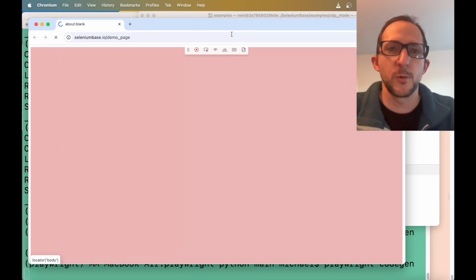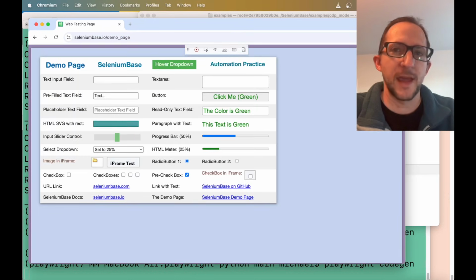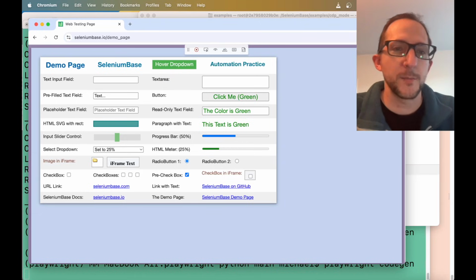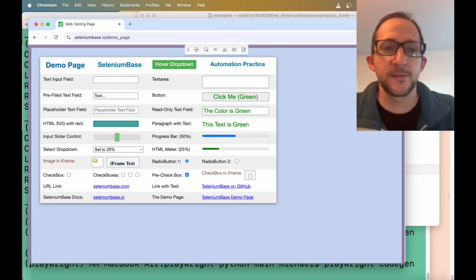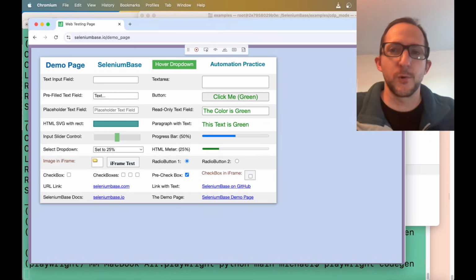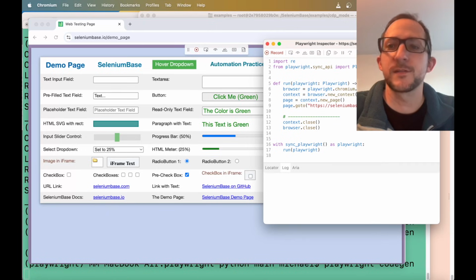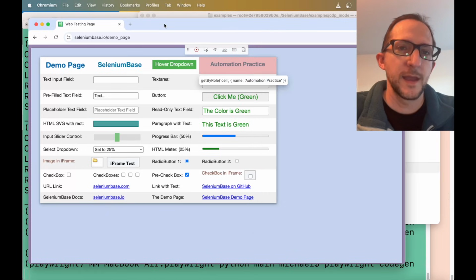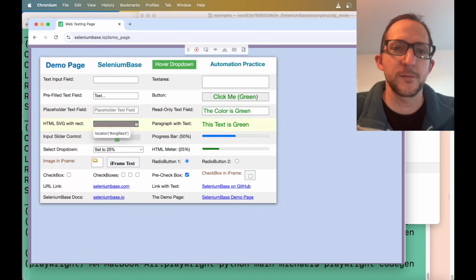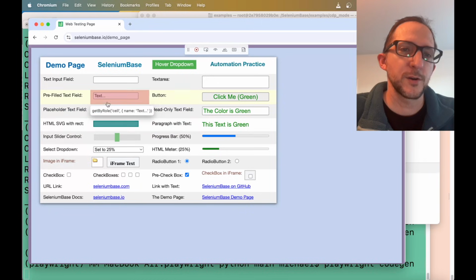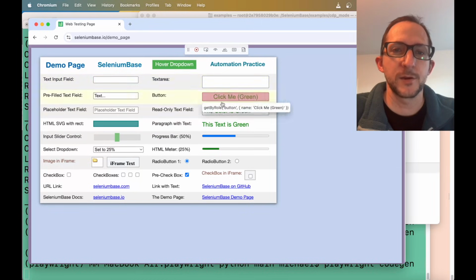So let's do SeleniumBase.io/demo_page, which is an excellent demo page that has various items on it, such as buttons, drag and drop items, sliders, drop down elements, and more. So we've got the Playwright Inspector here. It fills in some information by default, and as you hover the mouse over various elements on that page, the selector will appear and the area will be highlighted so that you know what you're doing.